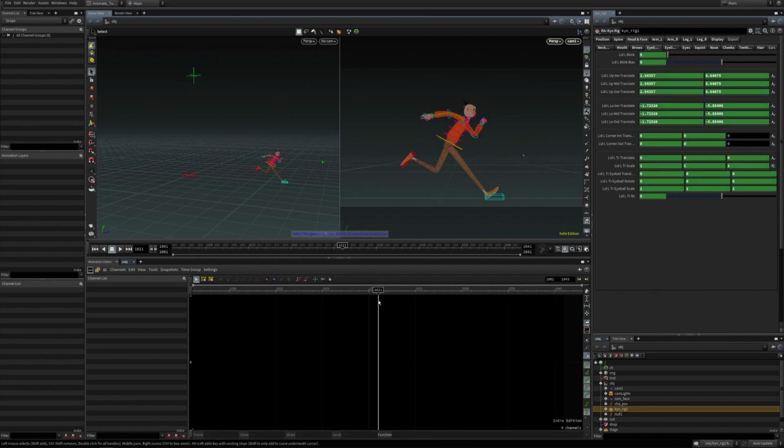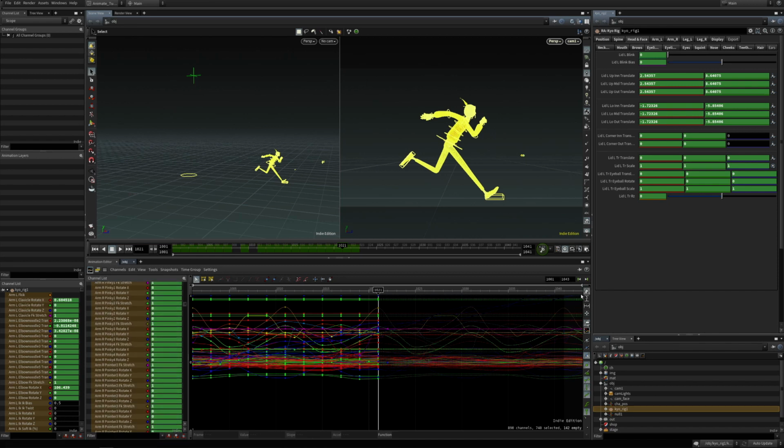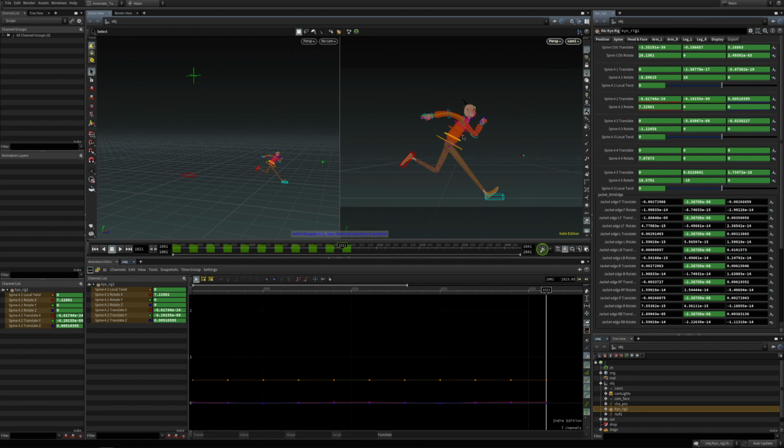So here we have an animated character with keyframes and animation already done. We can see that there are a lot of controls for this character, and if we select the character, it's kind of a mess here in the graph view. We can select individual controls, but sometimes we want to quickly select all the leg controls, all the spine controls, and so on. And this is where the channel groups come in.